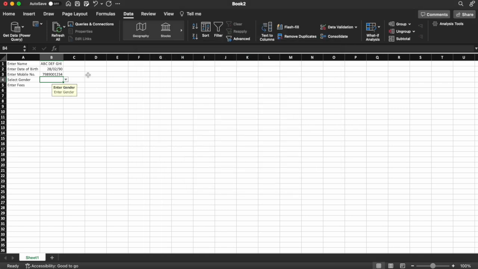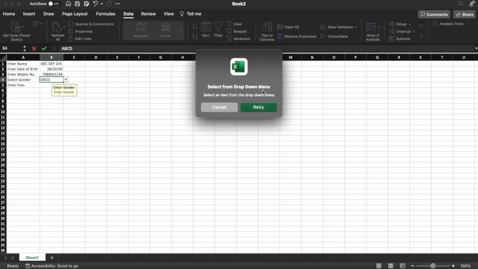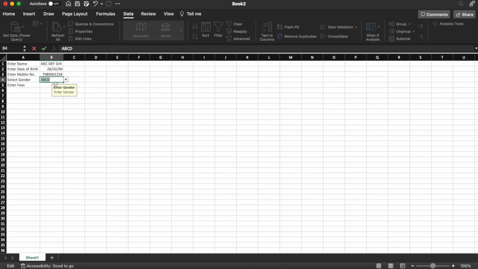So here you can see a drop down menu has been inserted. So if you click that, it will give you all those 3 options that we had selected. So it can be male, it can be female, and it can be other. So say if I want to type in something else and press enter, it will not let me do that. It will give the message select from the drop down menu, select an item from the drop down menu. So again I'll click retry, and I'll select something from the drop down menu.